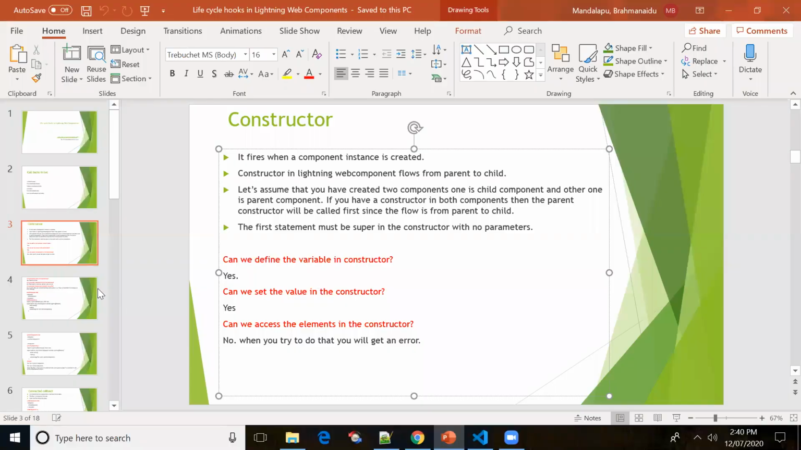Okay, so let me go to the slide, right? So we will not be able to access the value. We will be able to set the value. Can we set the value in the constructor? Yes, we are able to set the value, right?